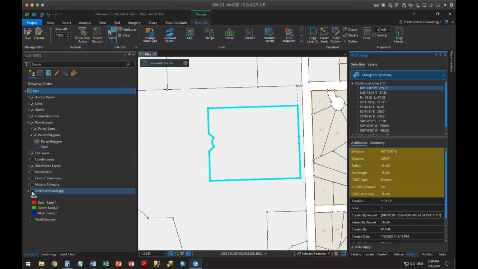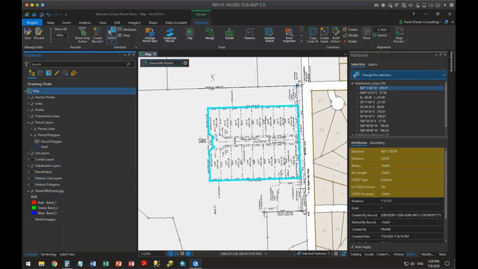This brings up a really good point: the ArcMap Parcel Fabric is Z enabled. You want to watch out for it. This is the second county where this has happened to me. You need to make sure that your projection information has a Z value on it because it requires it as you go along. I'm going to cheat.